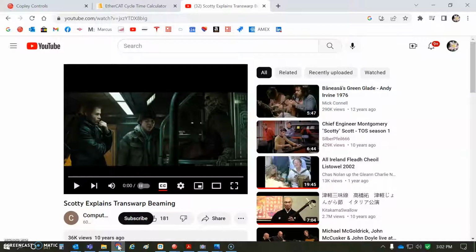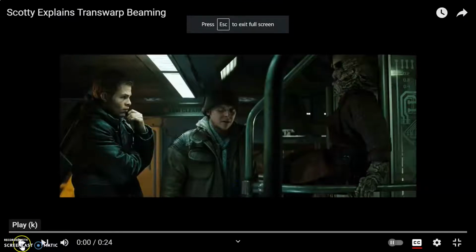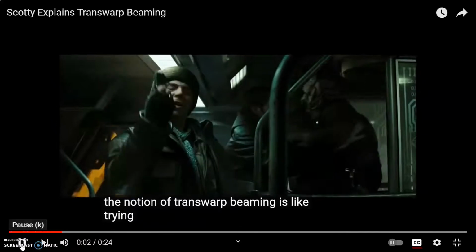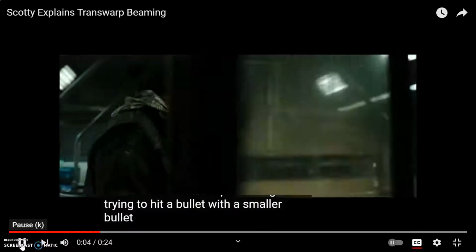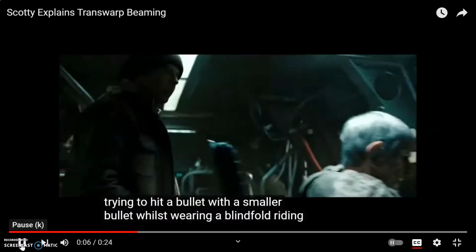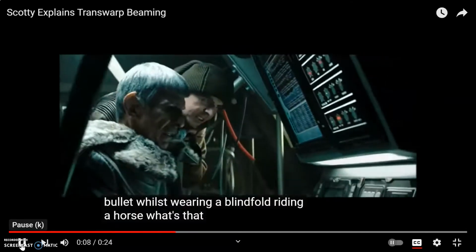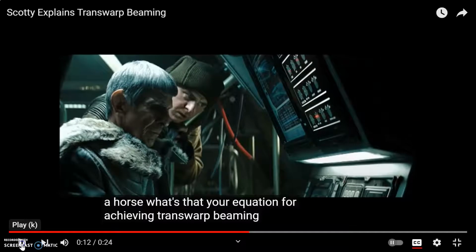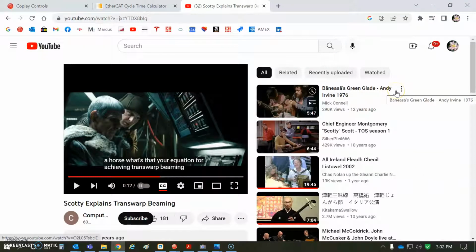One description I saw of this was Scotty with Star Trek. Yes, the equations for transwarp beaming. So Scotty puts it rather eloquently.